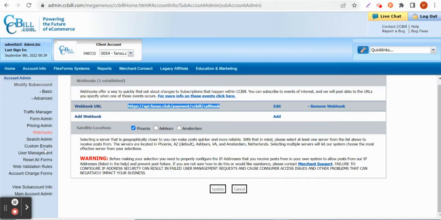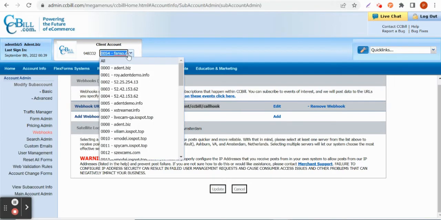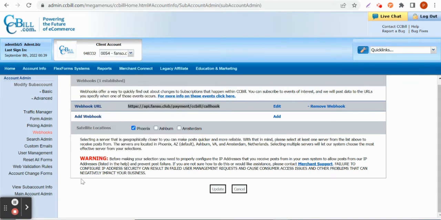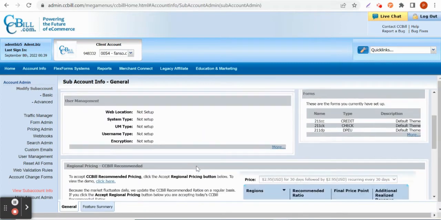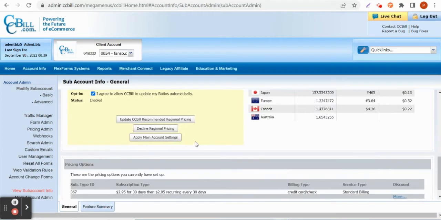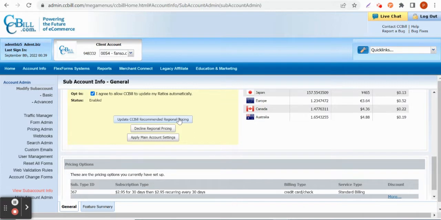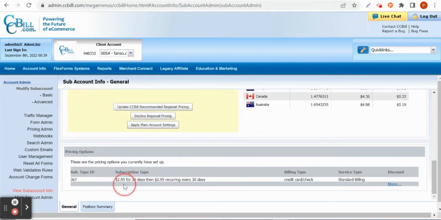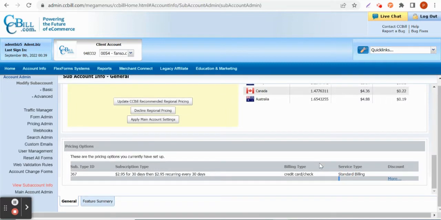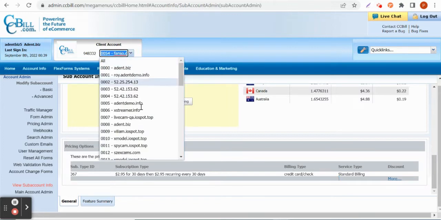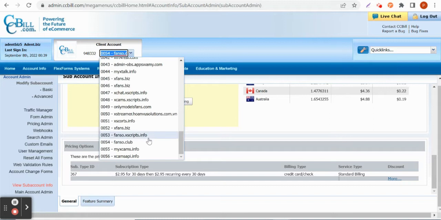You can go and update your sub account information anytime. Suppose it's single billing, you can go and update it to recurring. You can also update the pricing. You can see this ID and what the service type is, etc. One sub account will be for single and one sub account will be for recurring on the platform.